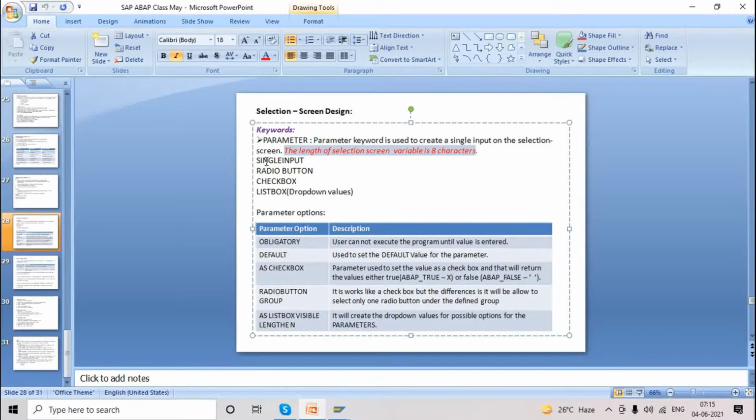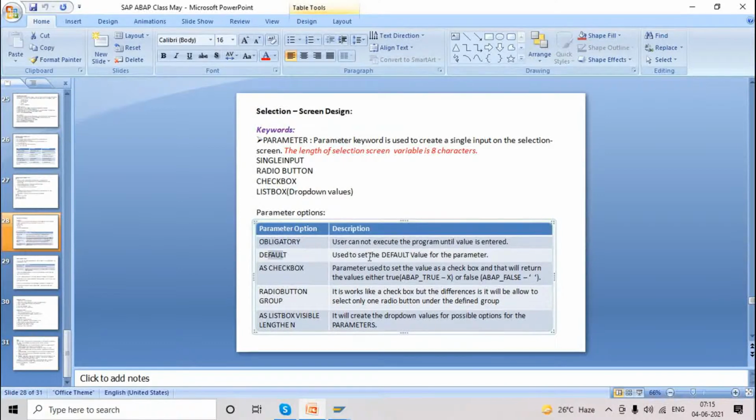We tried single input, radio button, checkbox, and list box. Additionally, we tried the OBLIGATORY option, which makes it a mandatory field, and DEFAULT, where we provided fixed values. For checkbox, it's an additional keyword. For checkbox and radio button, X is true and space is false.